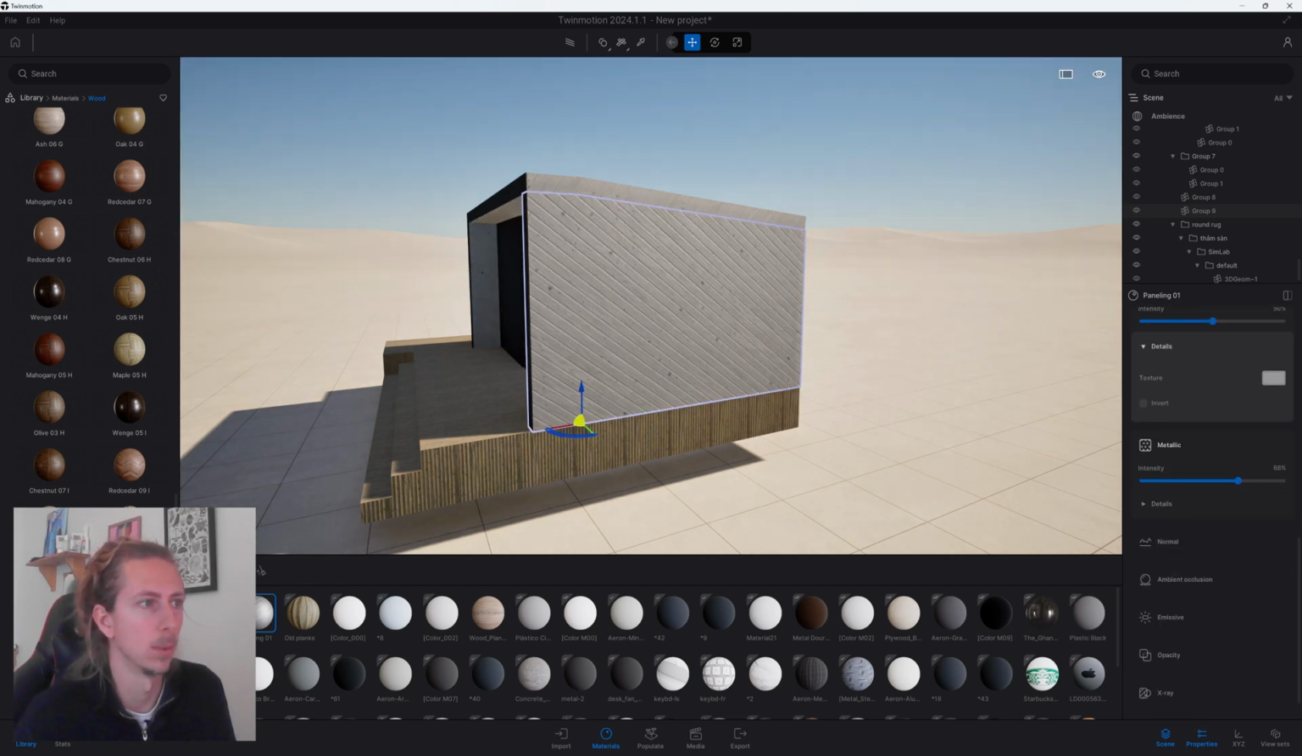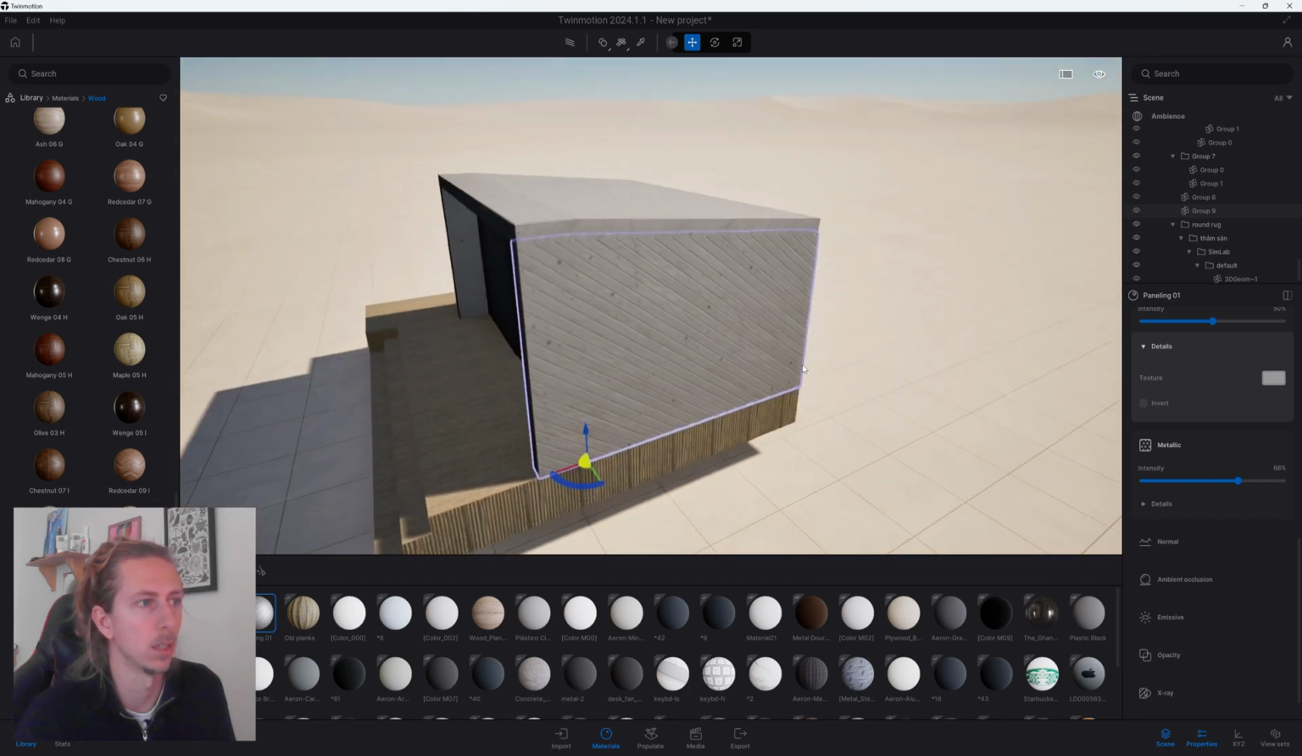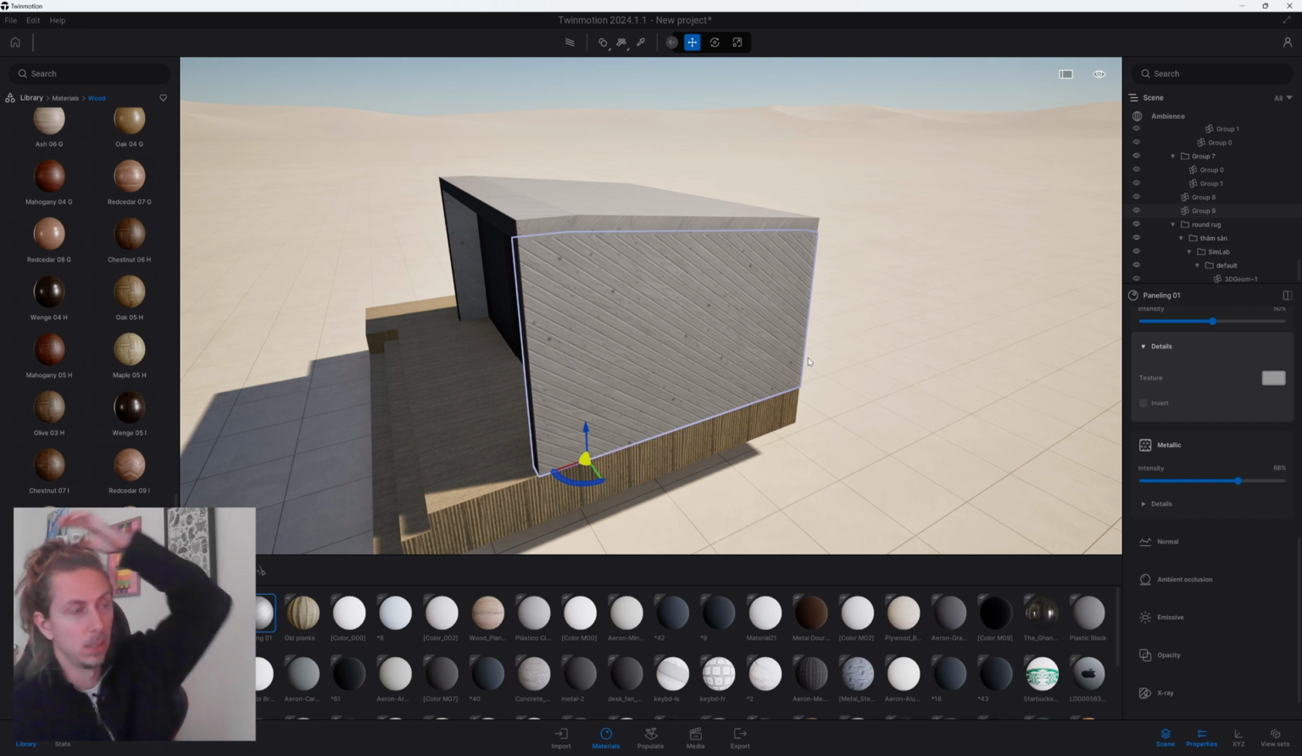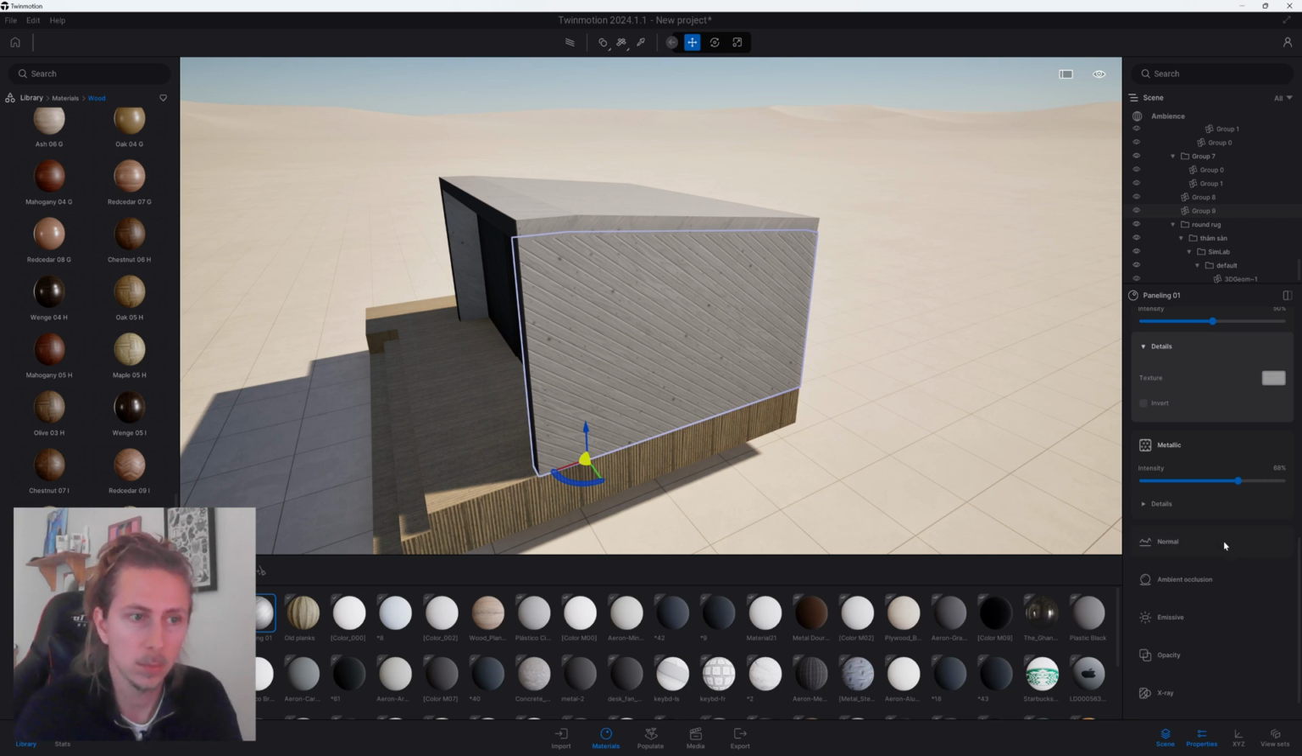Metallicness, this is kind of a weird one. It gives it kind of a metal effect. It's quite good when you're doing anodized materials and metal materials. It's quite good for making them look more metal.